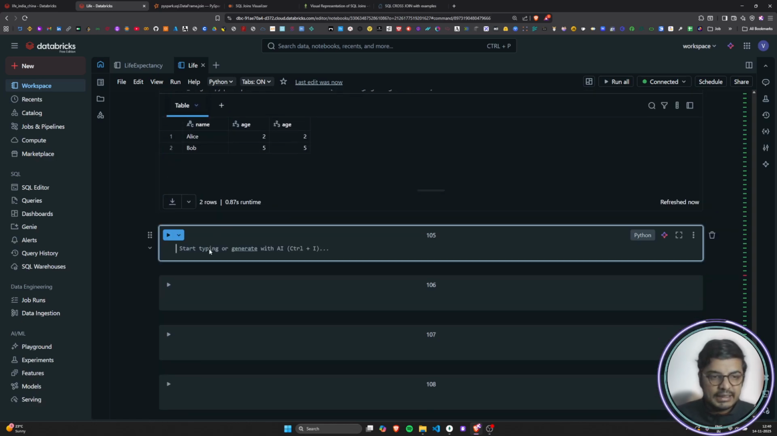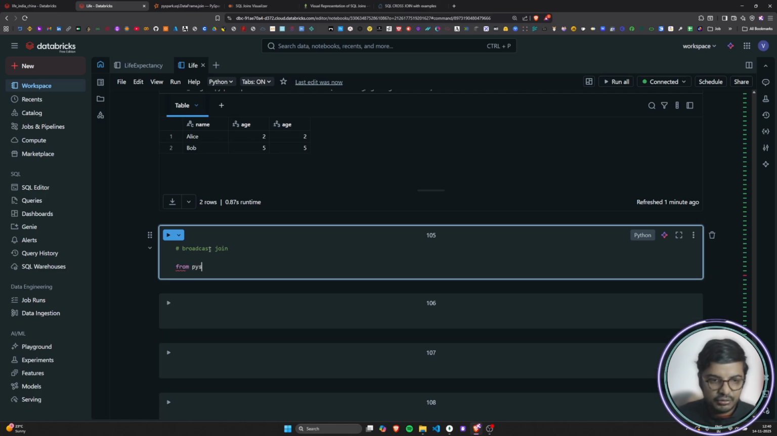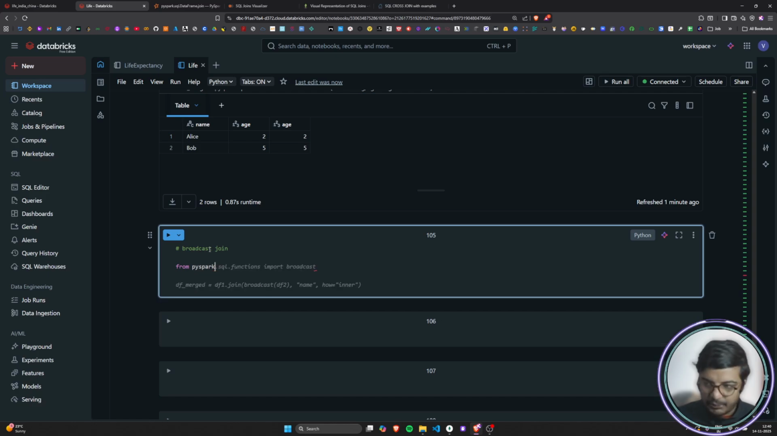Then there is one more kind of join that we are having, which is a broadcast join. Let's first of all see how we can perform a broadcast join, and then I will let you know what exactly a broadcast join is. From pyspark.sql.functions, I will import broadcast. And then I will create two data frames. First of all, let me create a small data frame.